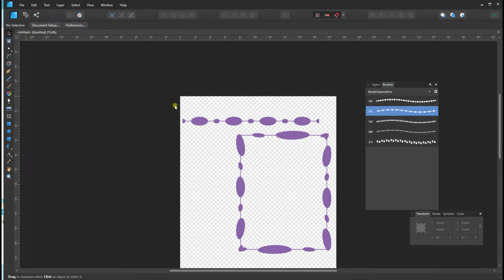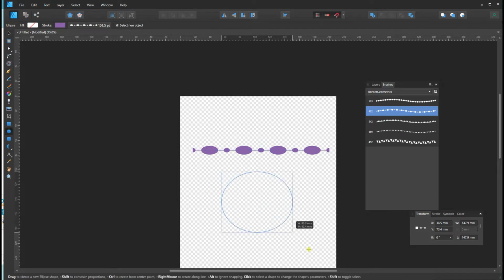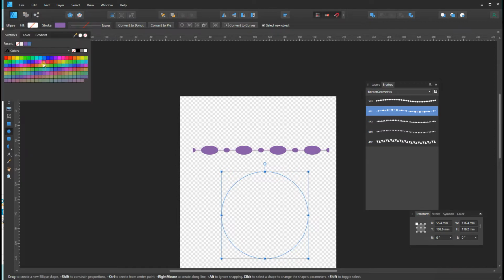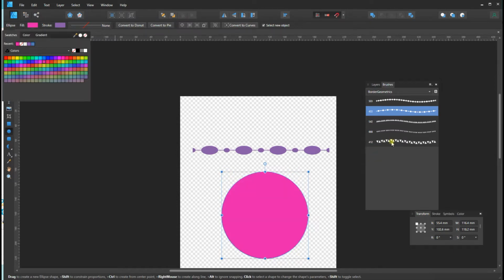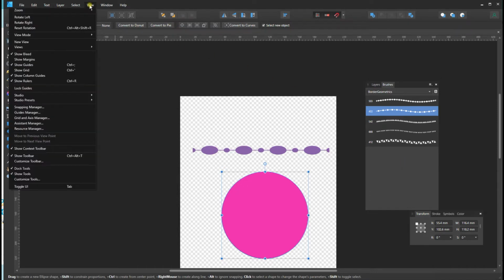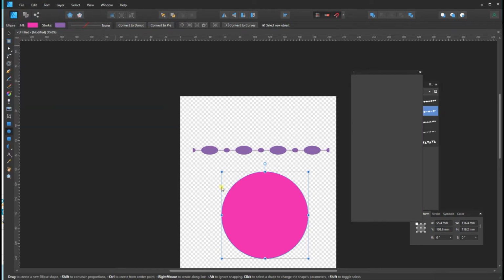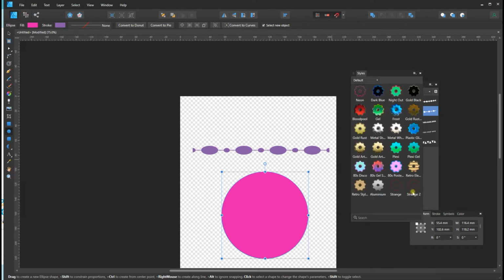Let's go ahead and clear this. Actually, let's get rid of this. We'll keep this line here. Let's move on to the styles now, and I'll just create a circle here and fill it just with any color here. All right, so let's go find the styles. So I'm going to go to View and Studio and click on Styles. That brings up my Styles window.